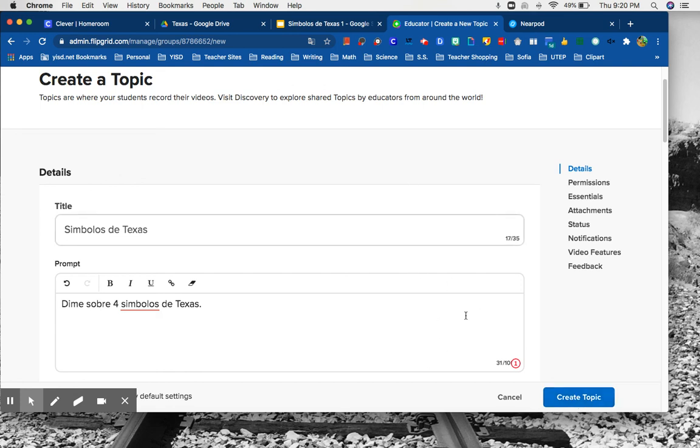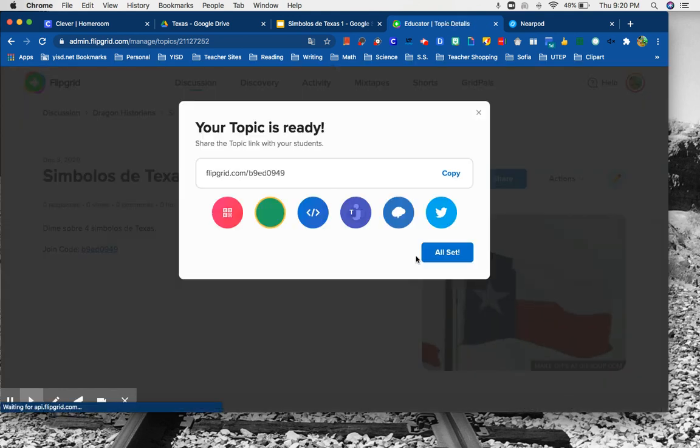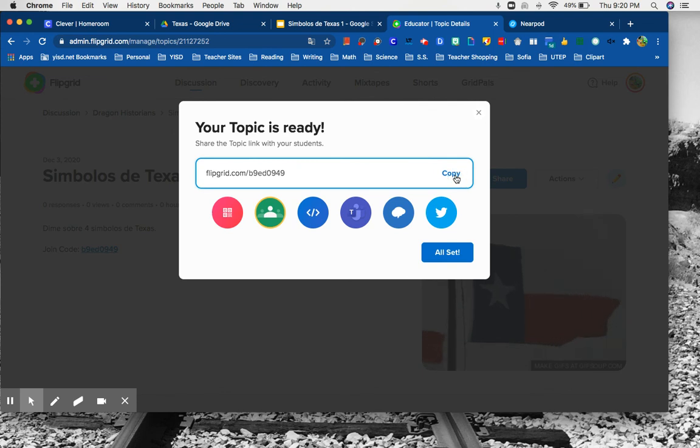So I'm happy with the way that I have set this up. So I'm going to go ahead and create topic. Okay. And this gives you a code. So this is the code that we're going to use. So right here, it tells you to copy. So I'm going to go ahead and copy this one. And this is for the students. Okay. This is a link that I'm going to share with my students.